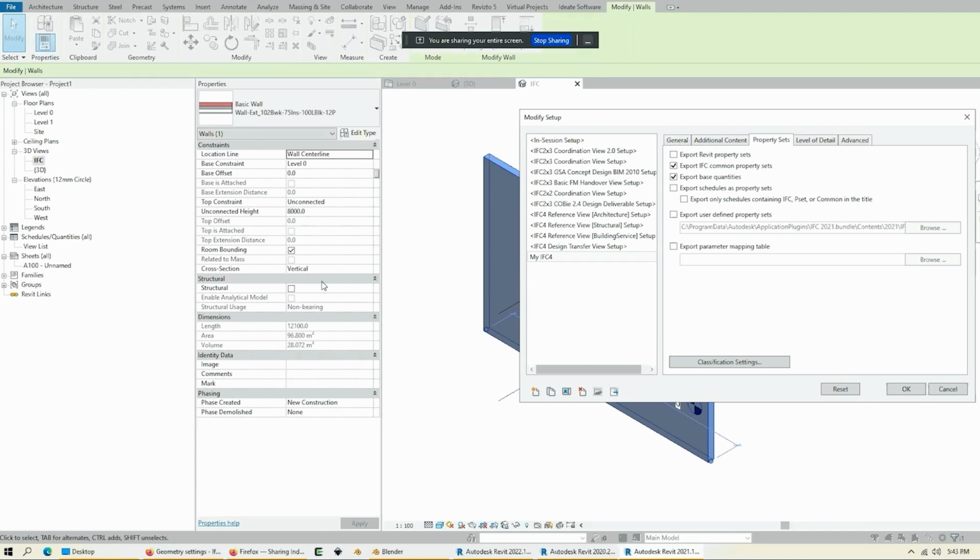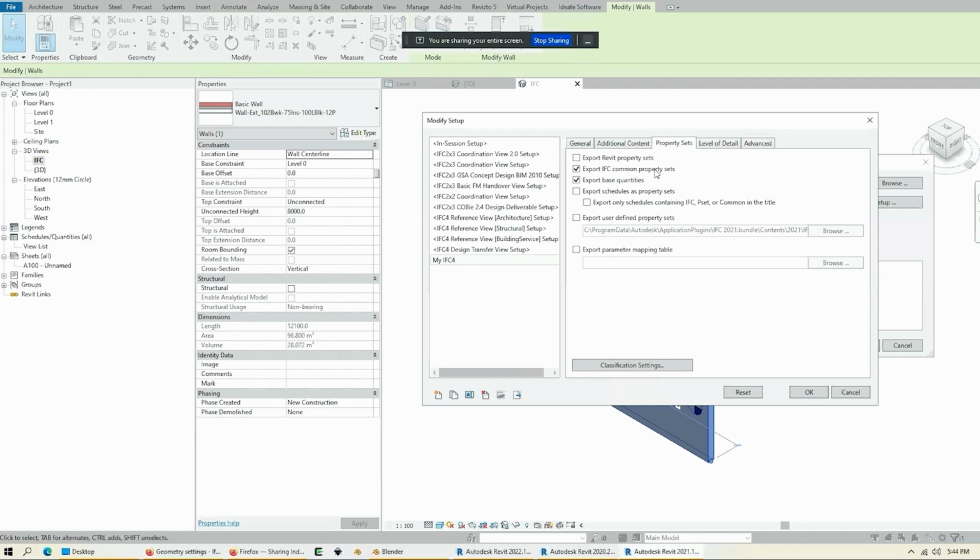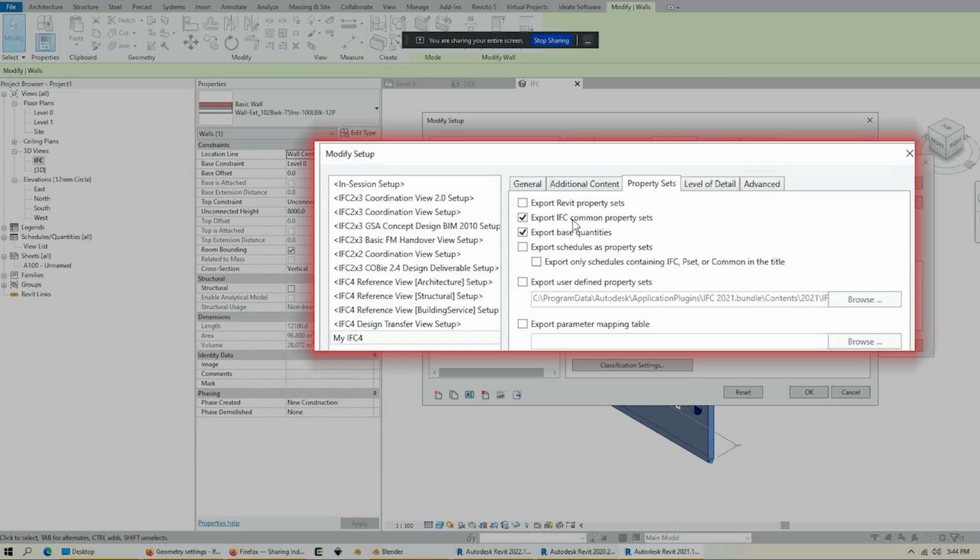Because as any Revit user knows, on an average project, if you have 100 parameters, maybe less than 10% of them are those you can actually trust. The other 90% are just auto-generated garbage brought in from imported families, or things like that. Cool. Now, I will also ask to disable this, export IFC common property sets.